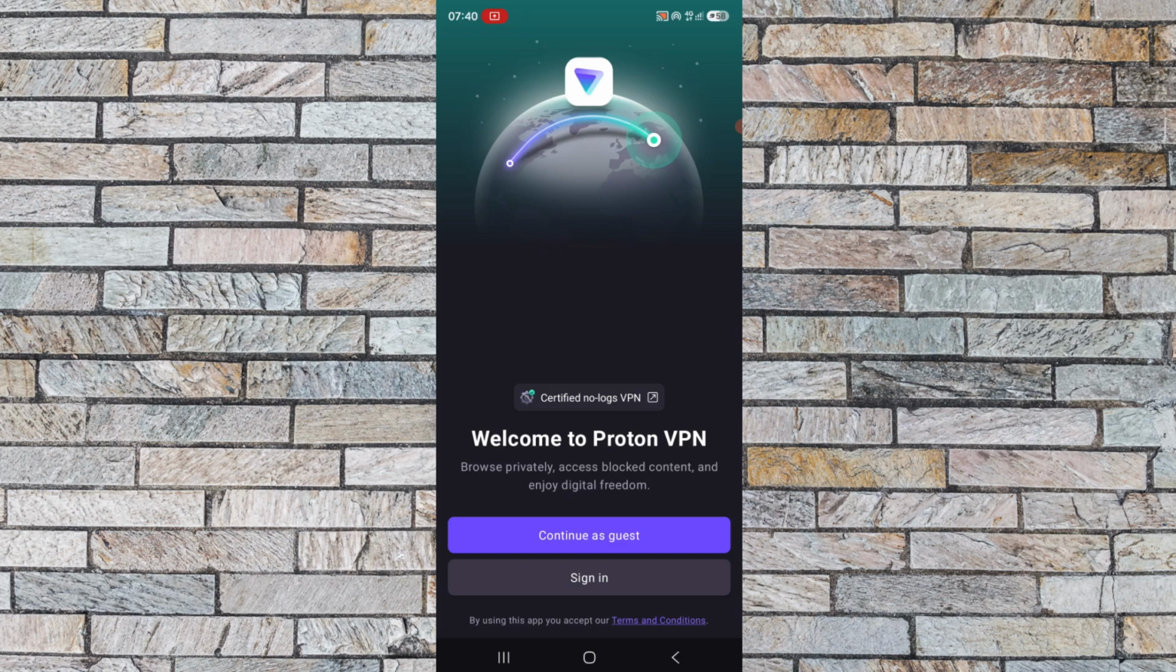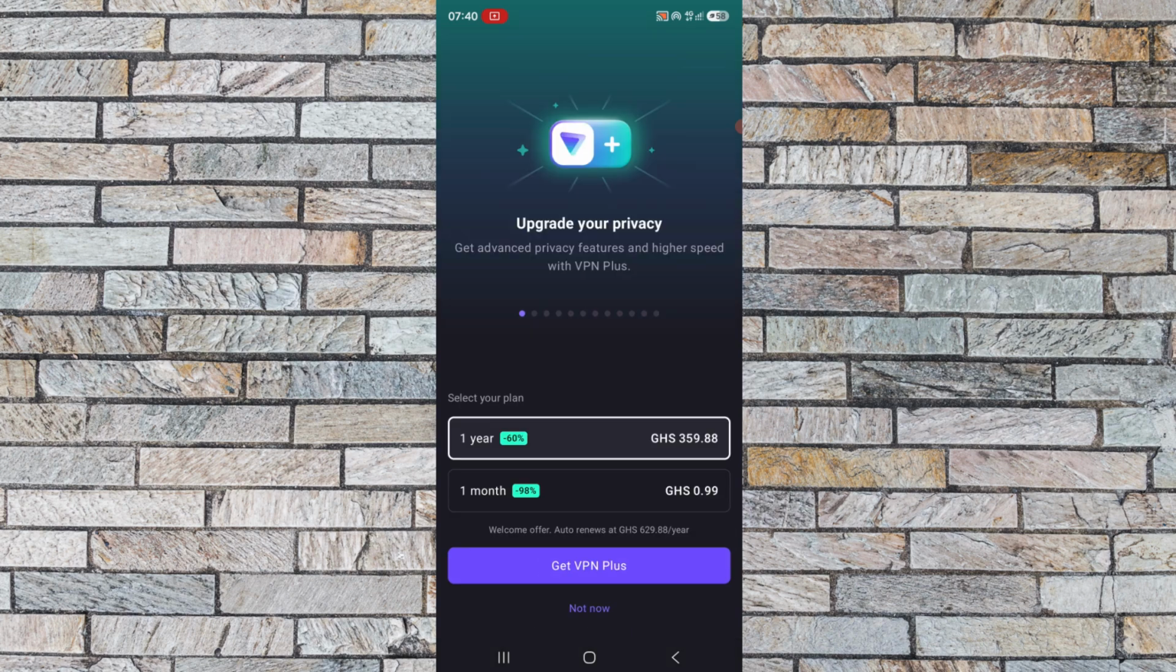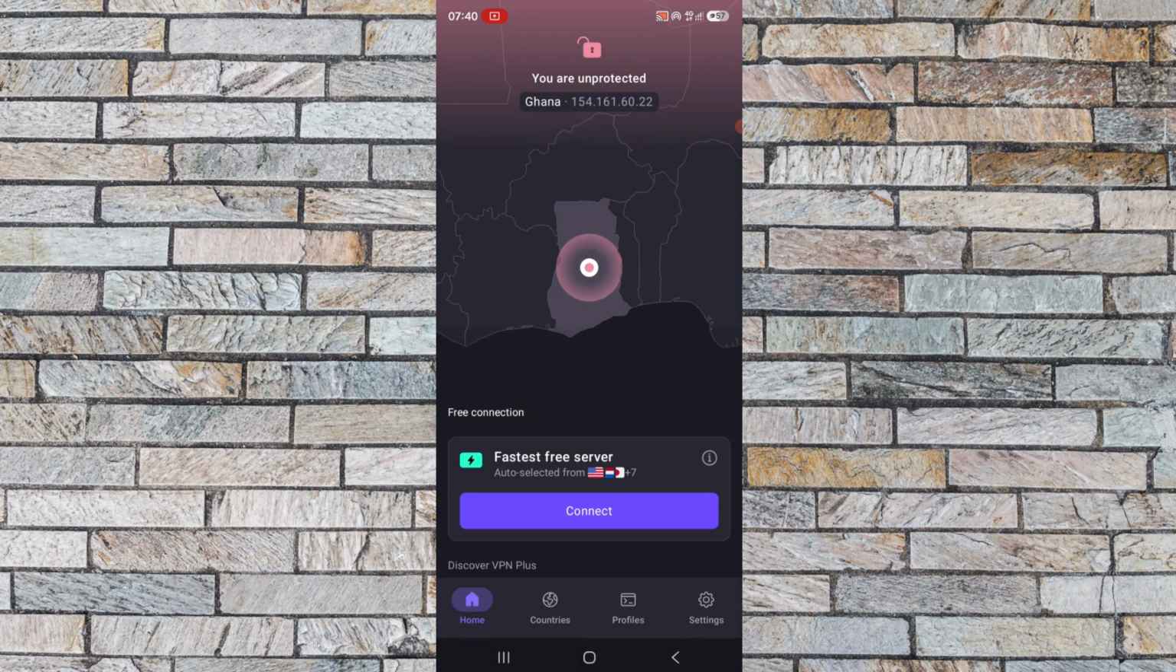So when you download the app, just launch it and you can see if you want to create an account, you tap on sign in. If you just want to use it without any account, tap on continue as a guest. That's what you're going to do. Good. And on here, we don't want to select any plan, just not now. Good. And this is how it looks like.